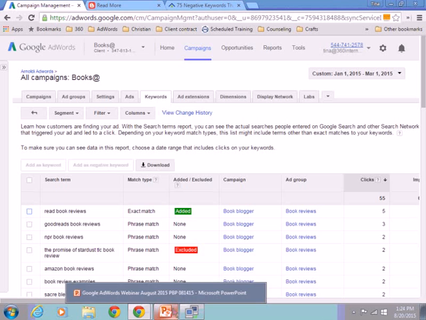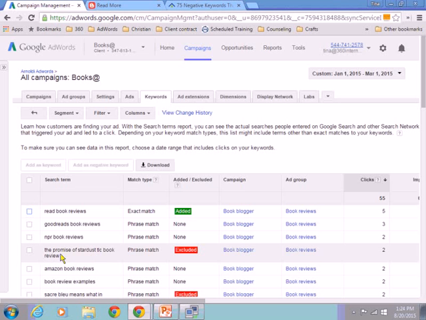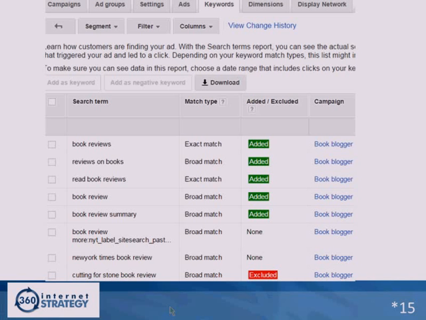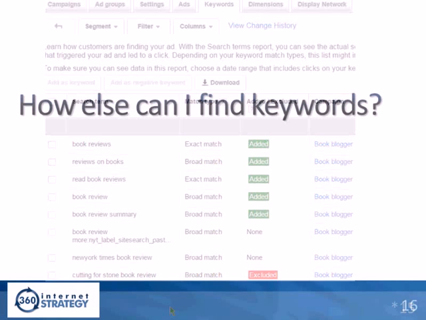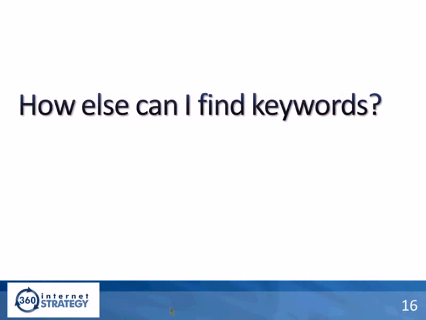Okay, so that's another one that's going to save you a lot of money, that even for ones that you didn't think of in advance, you can at least stop them from showing your ads in the future. So how else can you find some keywords? You're seeing the search terms that people typed in, and you're deciding, yes, I want to add that into my ad, or I potentially want to exclude it.